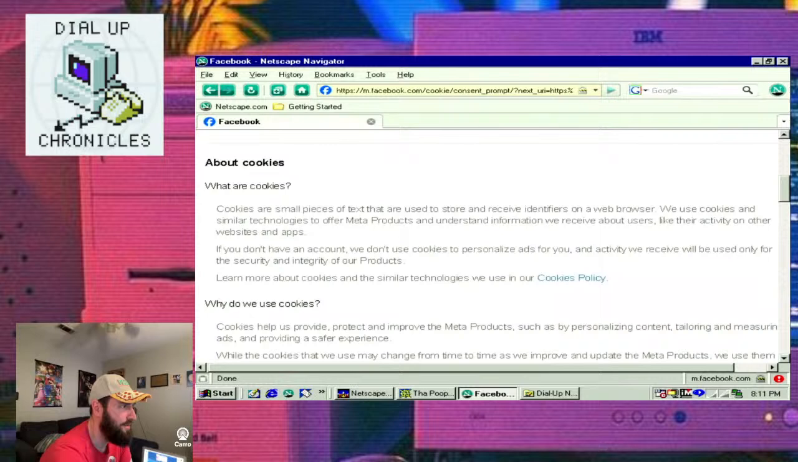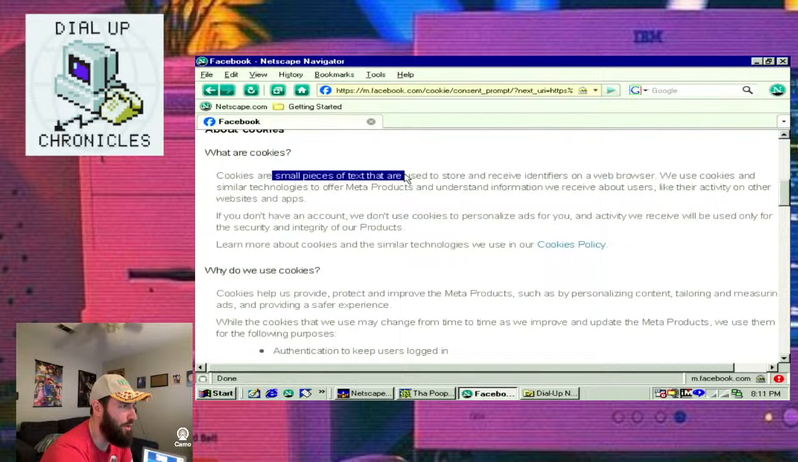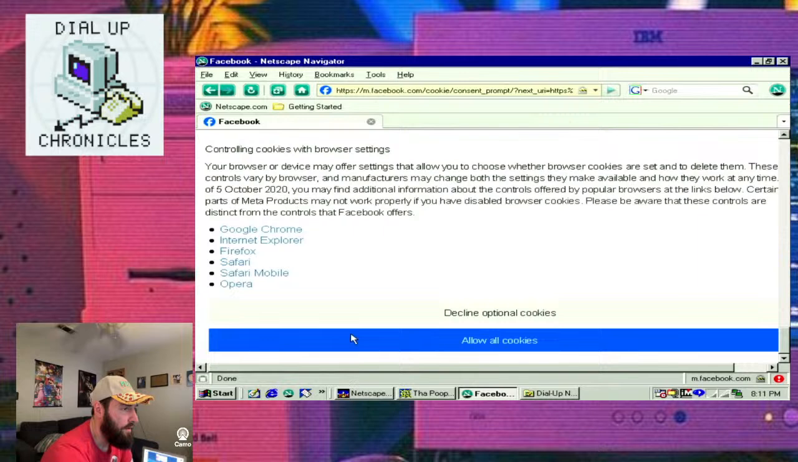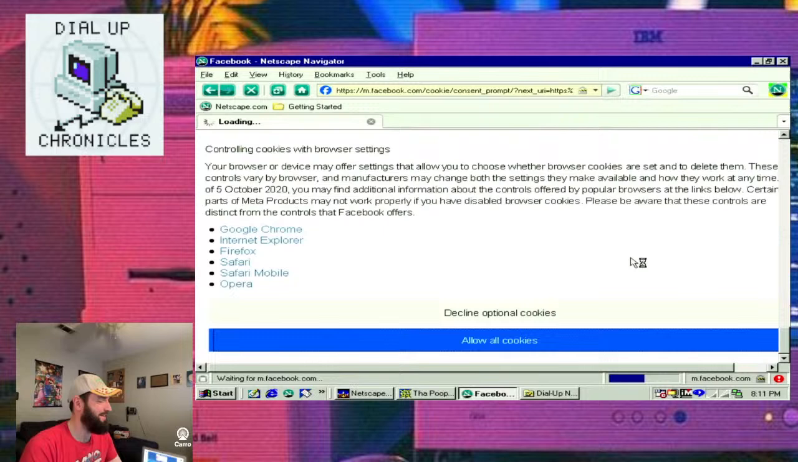What are cookies? Cookies are small pieces of text that are used to store and receive identifiers on a web browser. We use cookies and similar technologies to offer Meta products and blah, blah, blah. Okay. Let's allow all cookies. I'm sure that'll be good. I wonder if it's actually going to take me to Facebook. Look, it's trying. There's the F for Facebook.